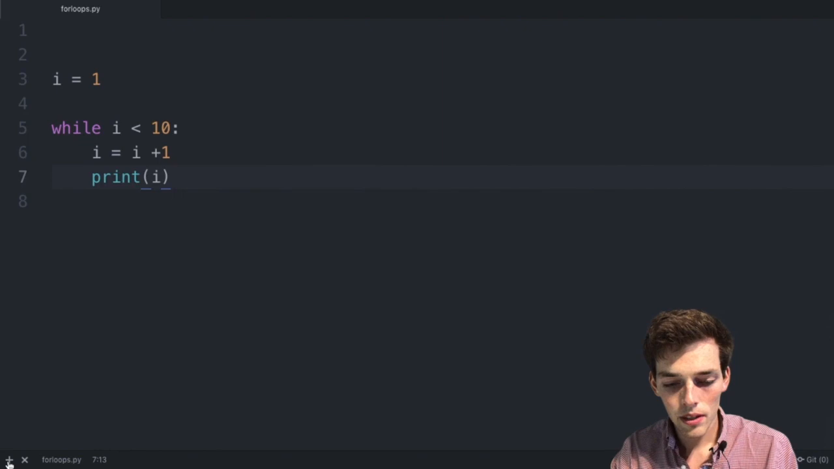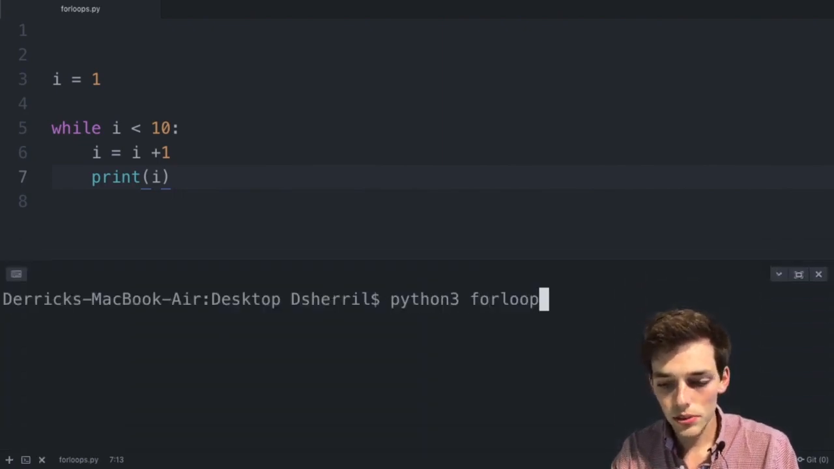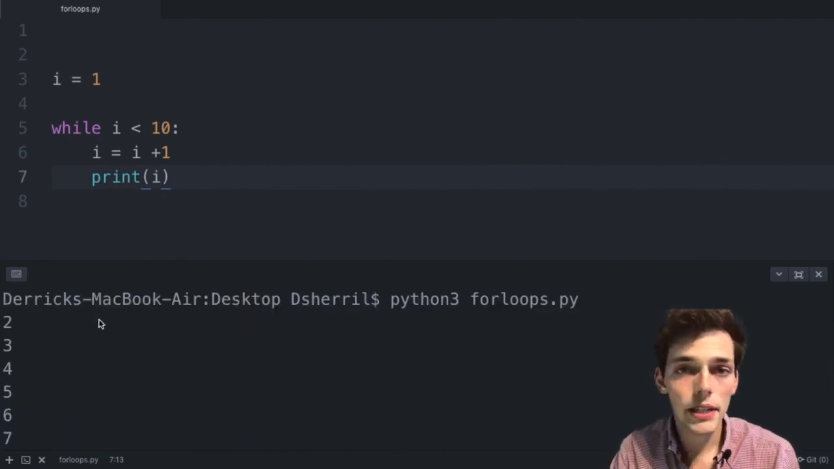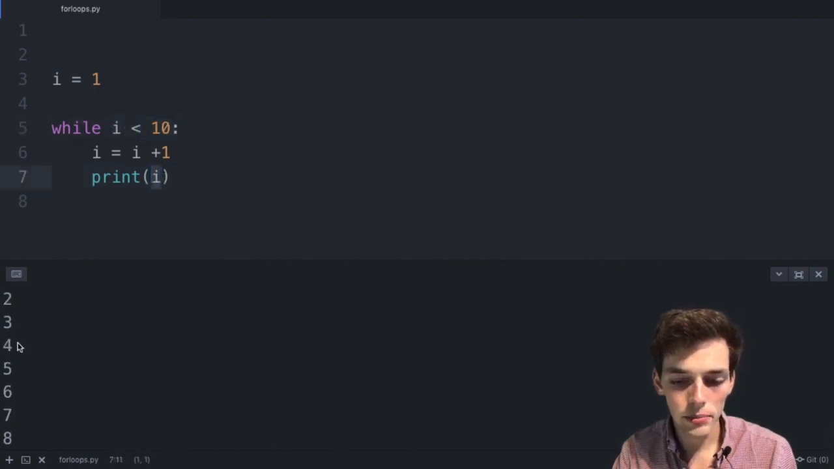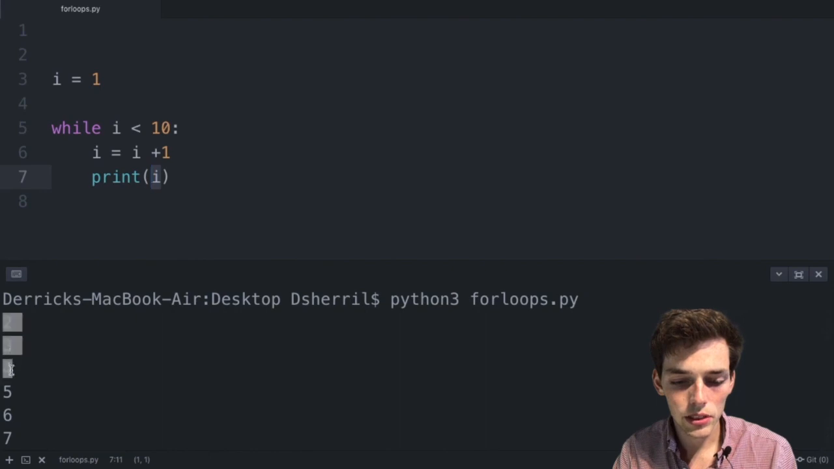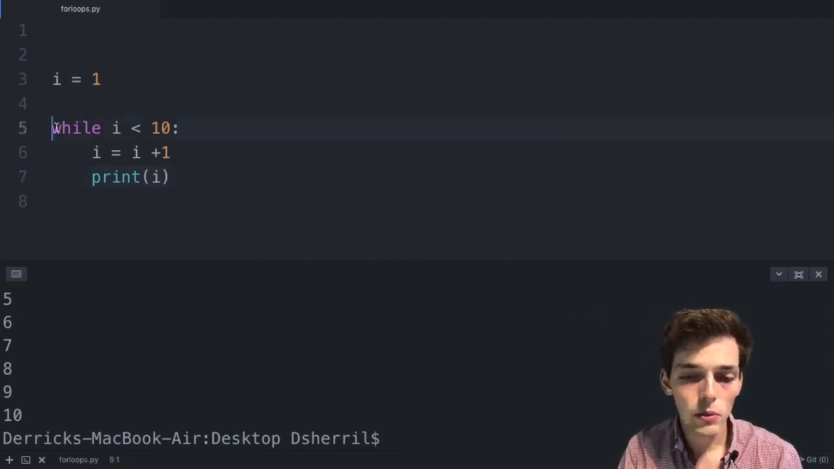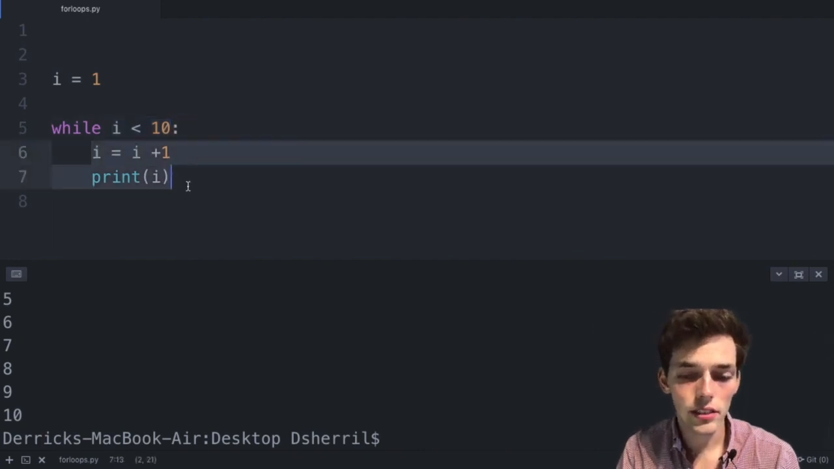We'll save our file, and now we'll open up a terminal and say python3 forloops.py, which is the name of my file. Hit return, and we see that we iterate through that action until i is greater than 10. Because we print i each time, we see that we just iterate 2, 3, 4, 5, 6, and so on. While loops are very straightforward if you understand the syntax of Python. We start our while loop with the keyword while, we have some type of logical operator, and then we have the action of this line indented underneath.